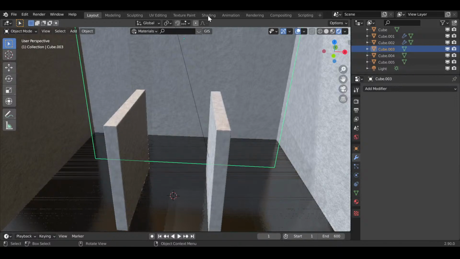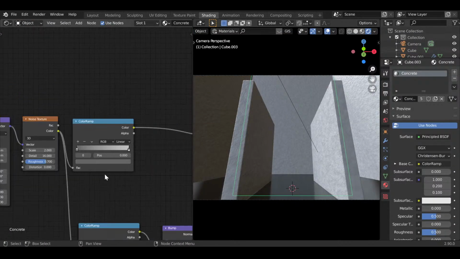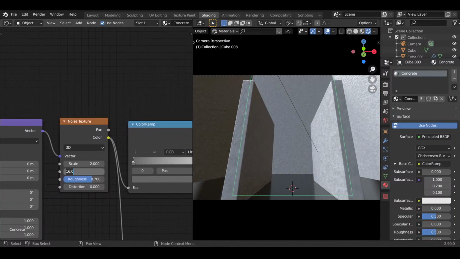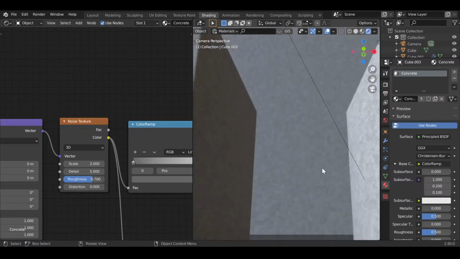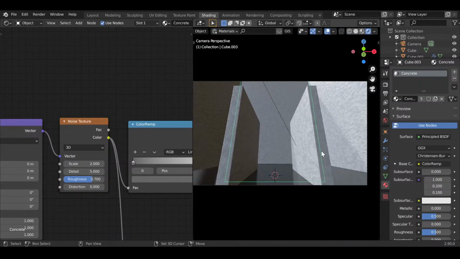Okay, I think while I've got everything so grainy, I don't need to have the detail that high. So let me just put this down from 16 to something like 5. And that looks good enough, I'd say. I don't need it to be much higher detail than that.